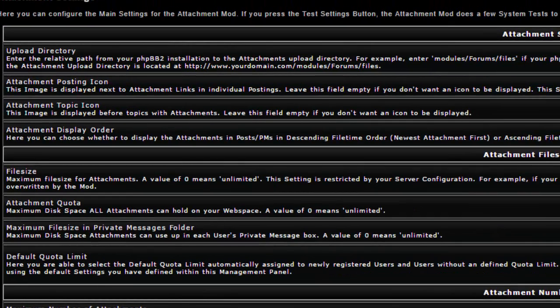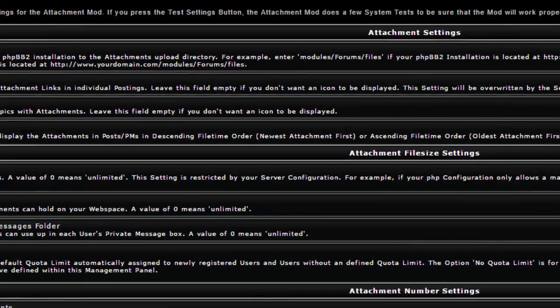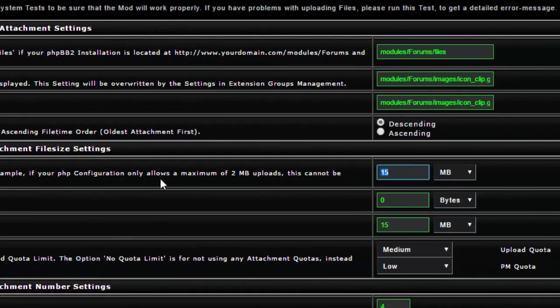Okay, in here you're going to see the default settings for like upload directory, attachment, post icon, all this stuff. You could pretty much leave this as default right here. Right here, file size. Well, the next step we're going to do is quota limits, which will overwrite this file size. But by default, the file size is saying only allow up to 15 megabytes.